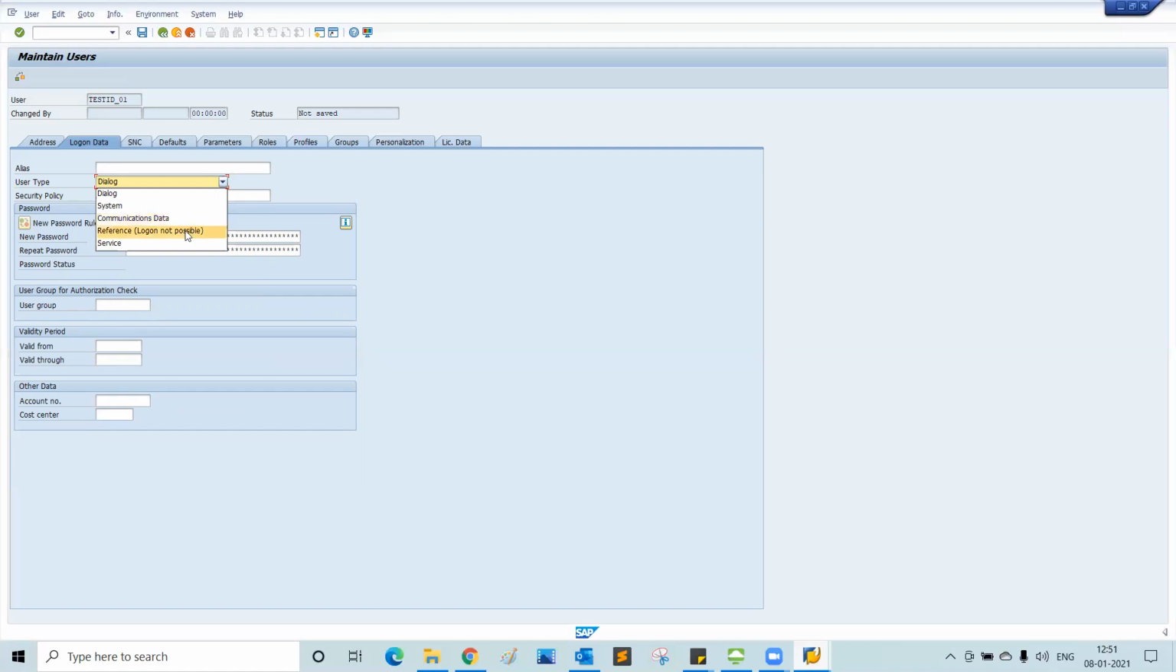And there is something called reference. Like it says, logon not possible. You cannot log in with a reference ID. Basically this is used for internet users. And if you want to give additional access to the user, you can tag a reference ID in the same user ID. I'll show you this.